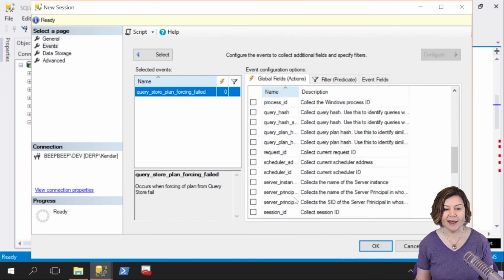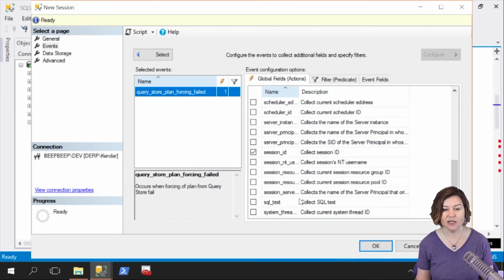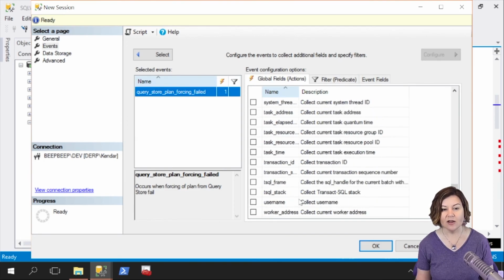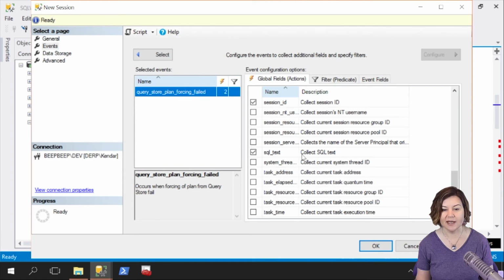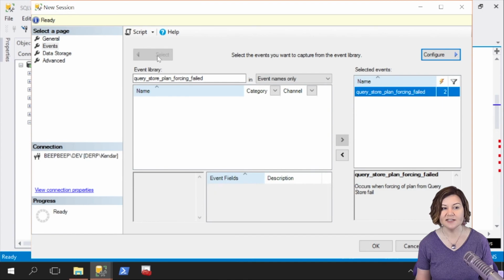I want to also add session ID. Check that off. And then I also want the SQL text to be added there. All right, that's great. If I click select here, I can go back to this. I have one event there.